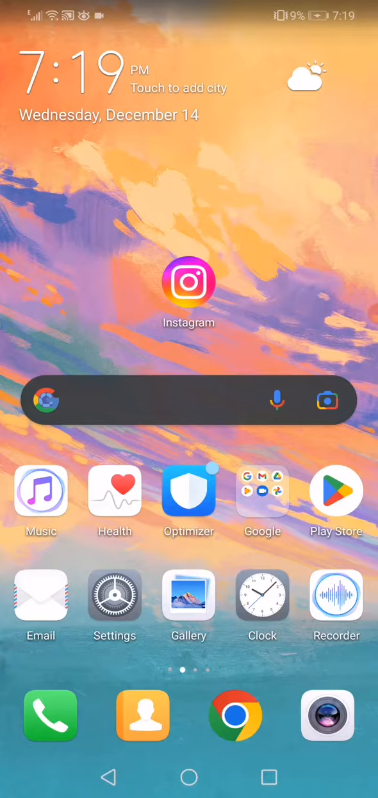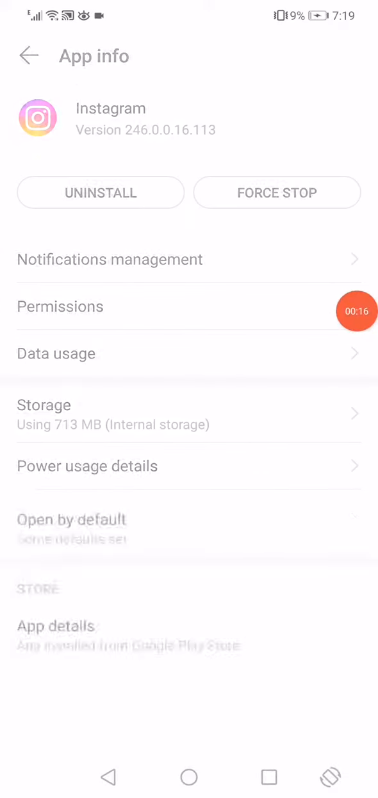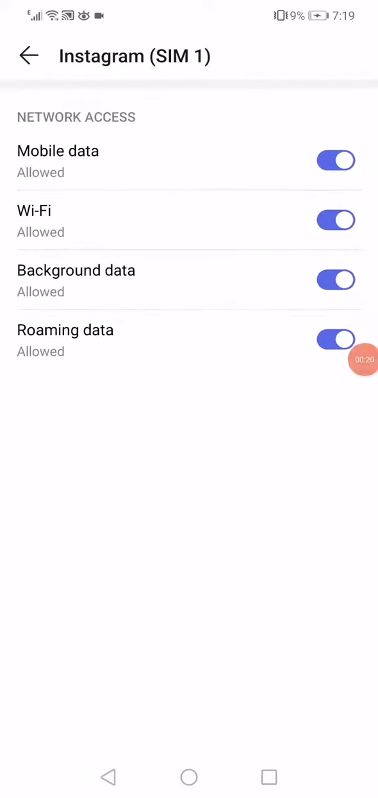Hello guys. First thing we want to do is open the settings on your phone, go to the apps manager, and then go to the apps again right here. Click on Instagram, click here on data usage, and then scroll, turn off the Wi-Fi, wait a few seconds, 1, 2, 3, 4, 5, and enable it again.